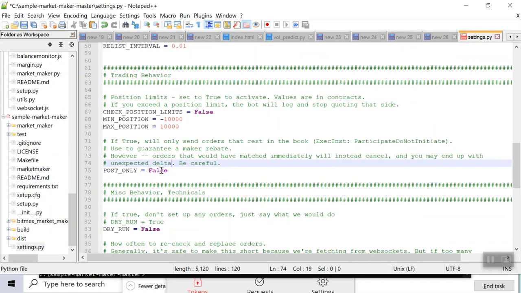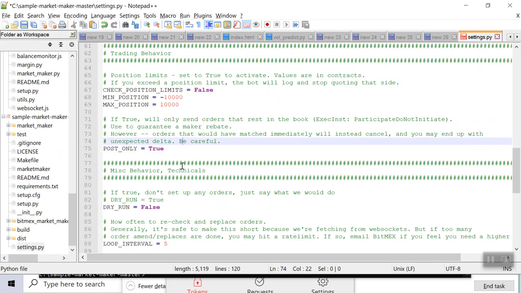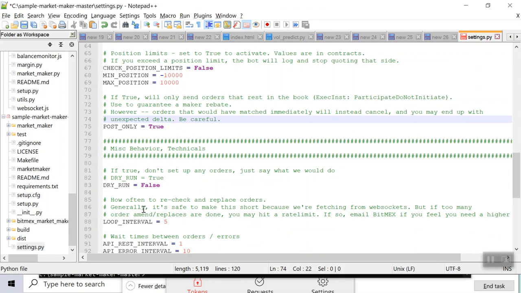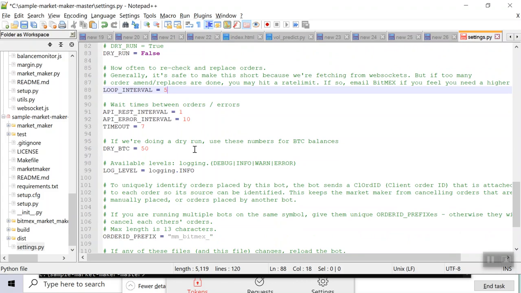So this is asking us if we want post only, which means that it has to exist on the books before it's acted against. It has to be a market maker order. We're going to change that to true. A dry run, we don't care about a dry run. How often to recheck and replace orders? Generally, it's safe to make this short because we're fetching from WebSockets, but if too many order amend replaces are done, we're actually not fetching from WebSockets because BitMEX took the order functionality out of WebSockets, so that's a misnomer from an older version. We're actually using the REST API to post new orders. We'll leave it at the default though.